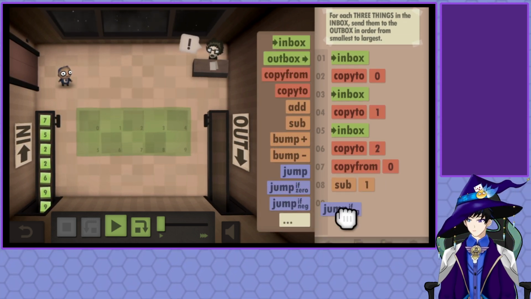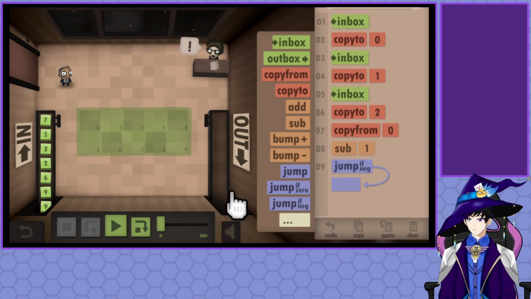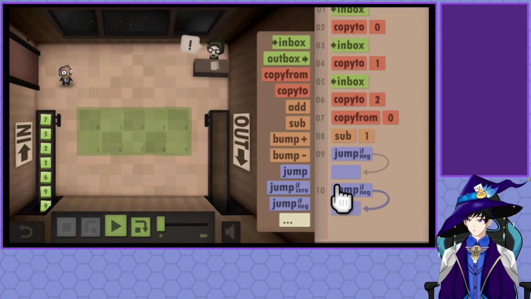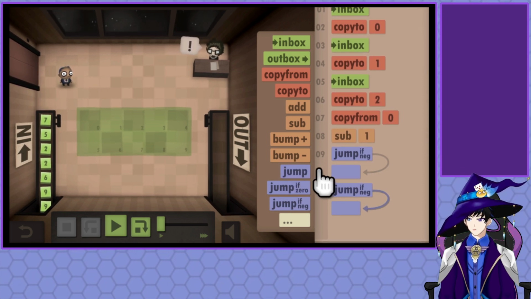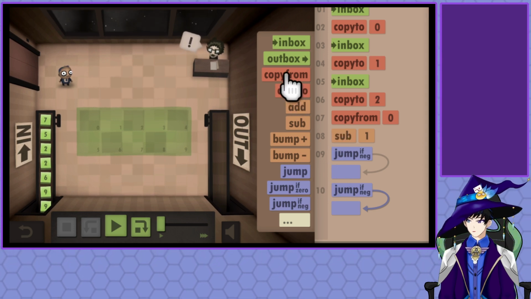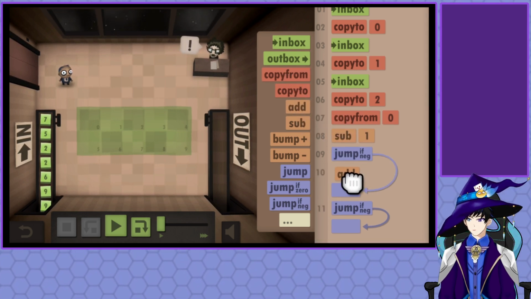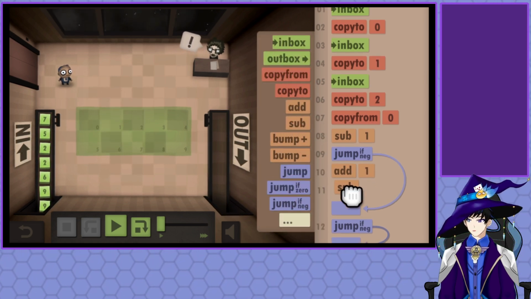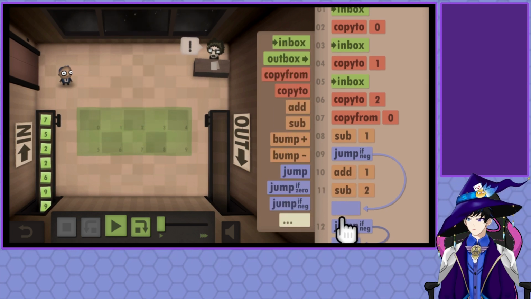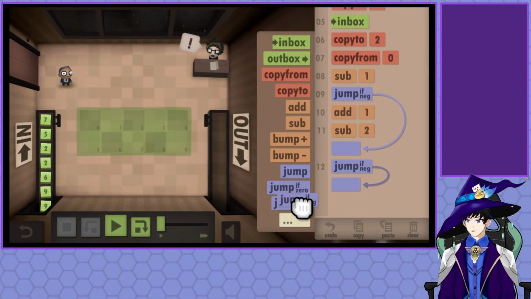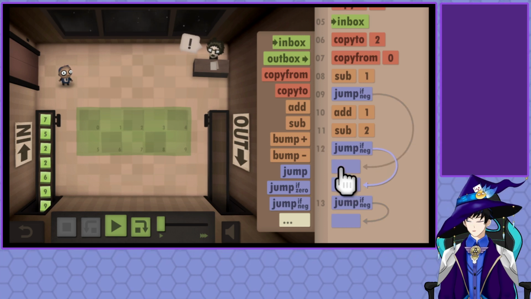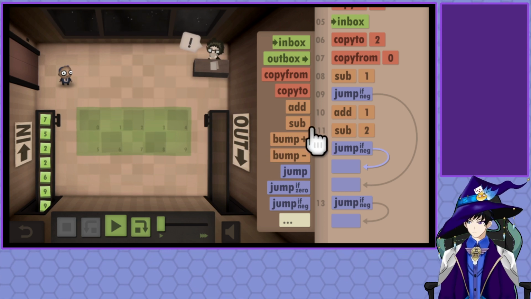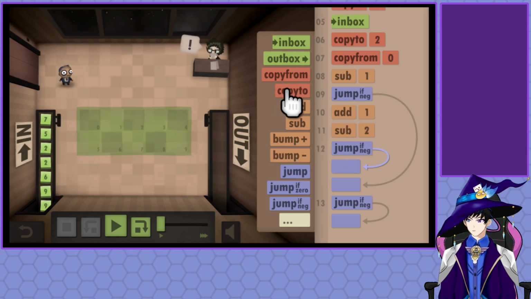If negative. And then I'll do another if negative later here. But let's see, sub 2, if negative. This is gonna be a fun chaotic if statement situation right here. But anyway, let's see if they're both good.